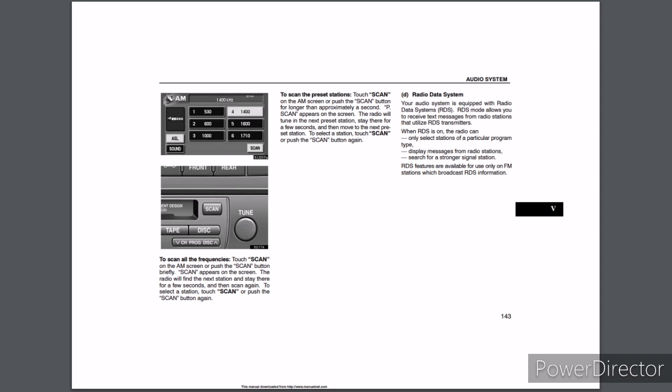To scan the preset stations, touch Scan on the AM screen or push the Scan button for longer than approximately a second. P-Scan appears on the screen. The radio will tune in the next preset station, stay there for a few seconds, and then move to the next preset station. To select the station, touch Scan or push the Scan button again.